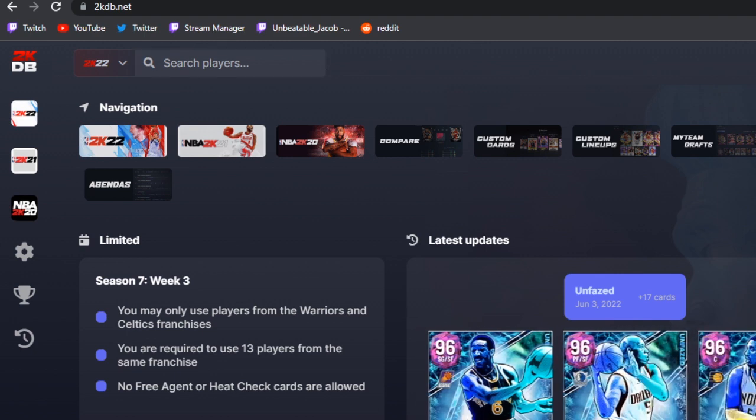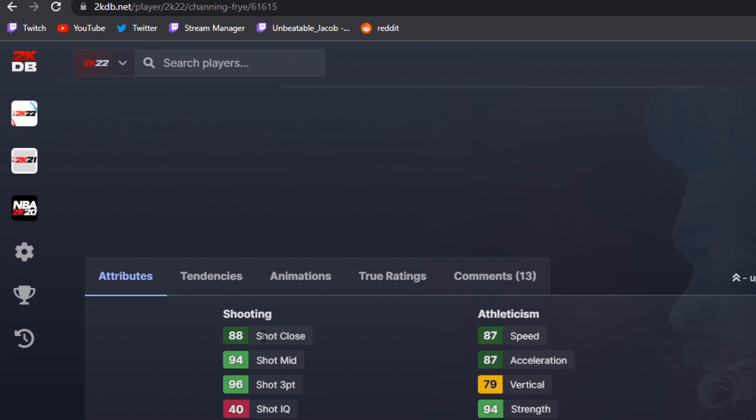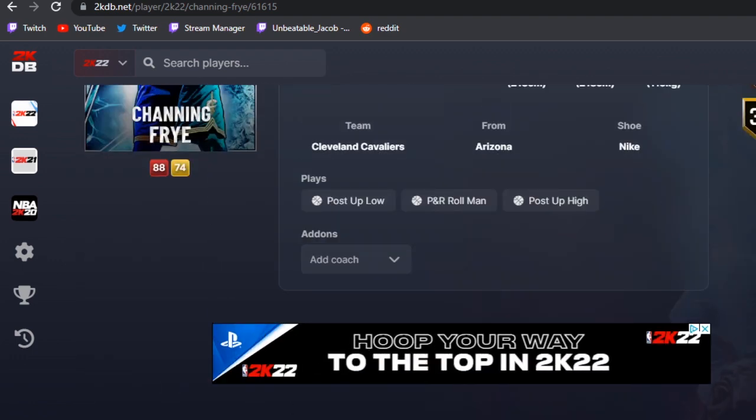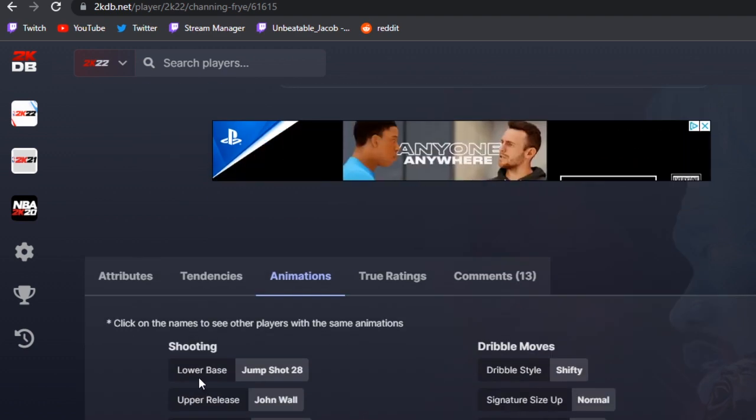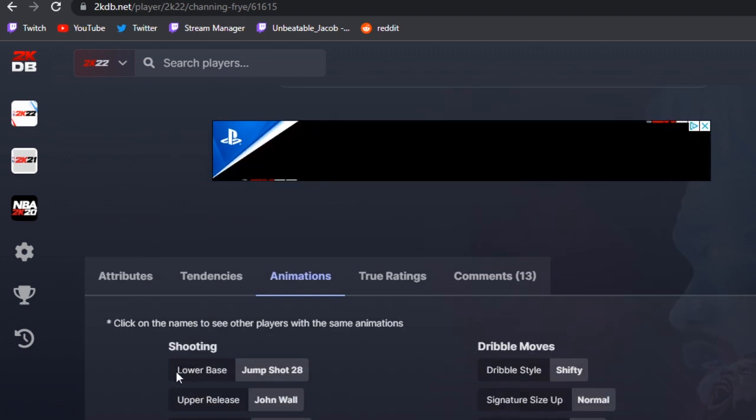like a combination of the old 2KMT Central where you could look at cards and look at their stats and look at their badges, but there was a new tab called animations that had this very valuable information that Kenny was able to mine and find.